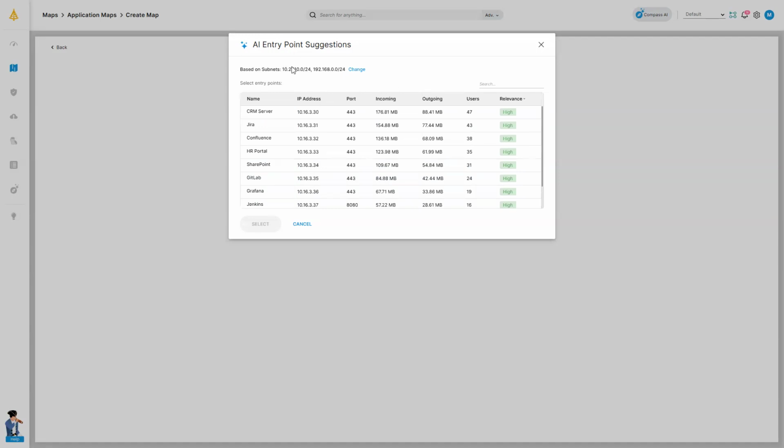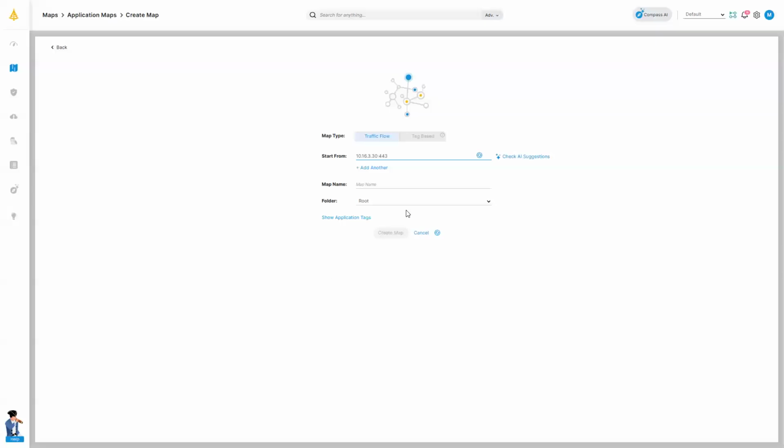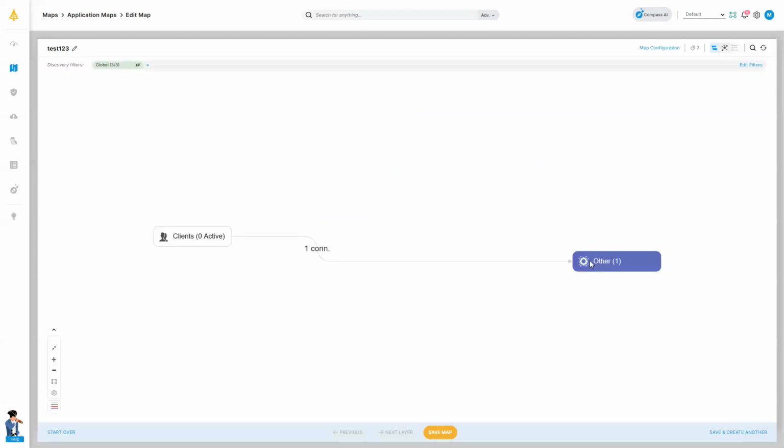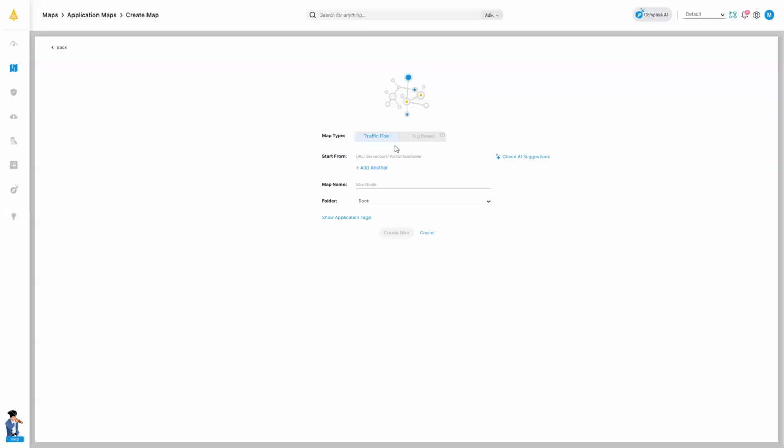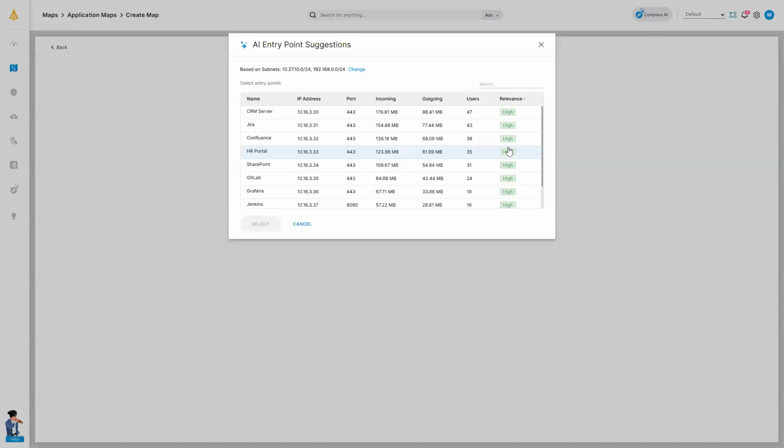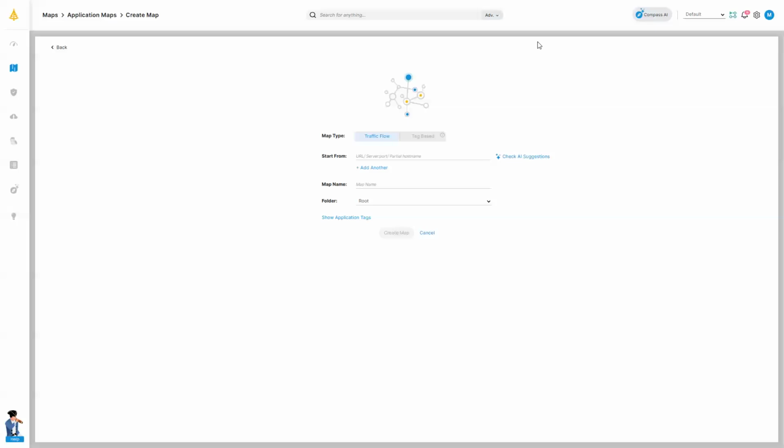So we know my clients reside in these subnets. These would be the possible application entry points that these clients would use. And then at that point, all you have to do is give it a click select. We can just give it a name and then create the map. And it begins creating the map. Looks like this one's a very simple map. But that's a cool new feature when it comes to the AI suggested entry points and being able to define down more granularly where your maps start, giving you that starting place, taking the guesswork out of it.